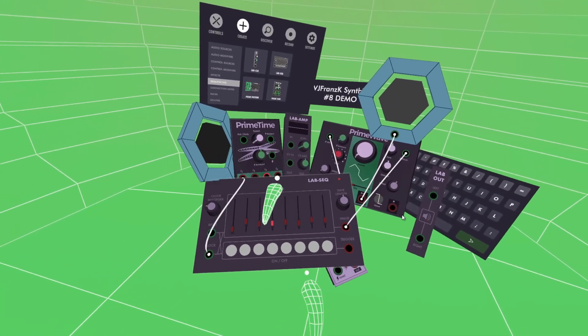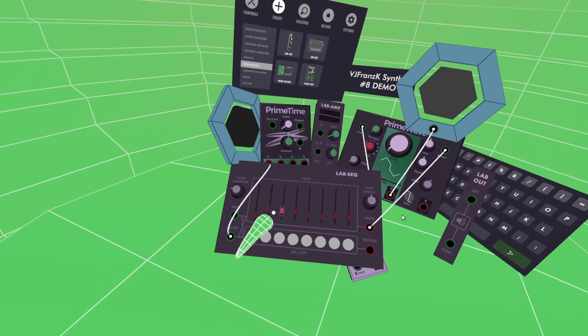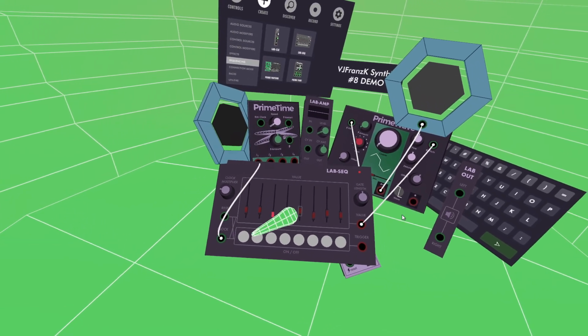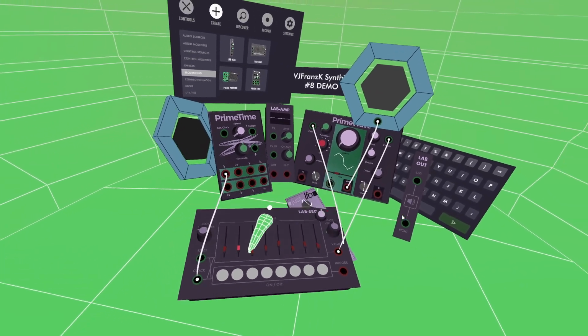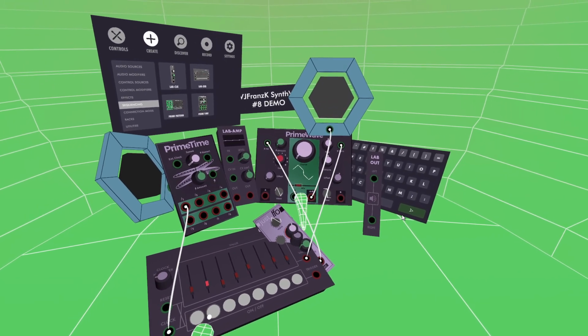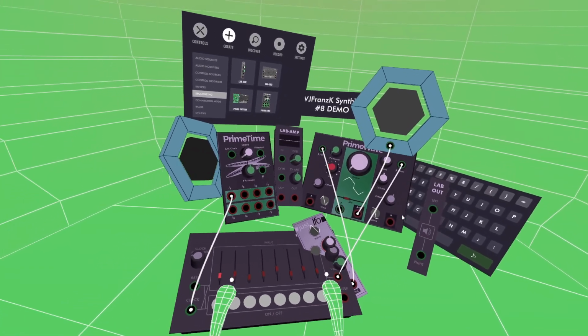Anyway, so now we have a simple song. It's not very melodic, not a very pleasing to the ear sort of sound, but there it is. Interesting.